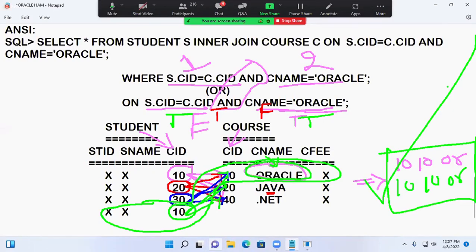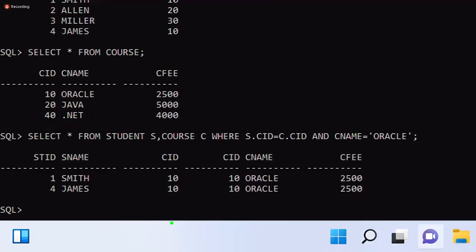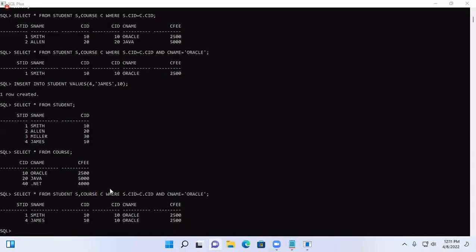So same output is came now. Yes, you can see now it was came to the Oracle people. How many people? 2 people. And you can see this here what happened. That 10, 10, 10, 10. How many times matching? 2 times matching. Okay, right. This is all details you can go to display.